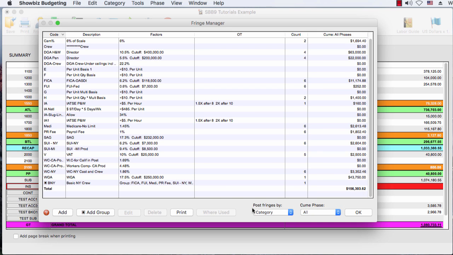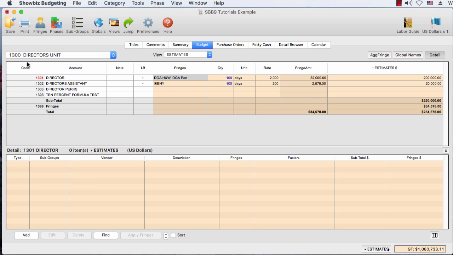There are a couple of additions to the Post Fringes By pull-down list. In the past, you've been able to use Category and Account. We've added Level Break and Budget. What you'll see is that with Category selected, when I visit one of my categories, such as Director's Unit, the program has a fringes line specifically for this category.